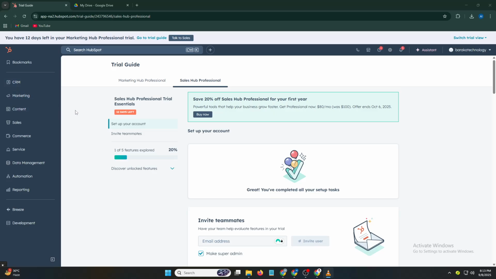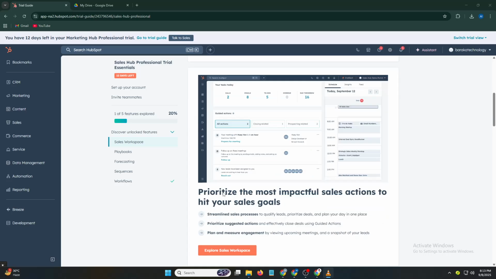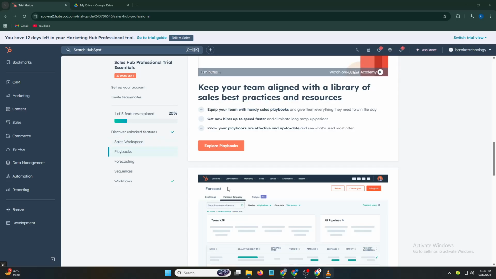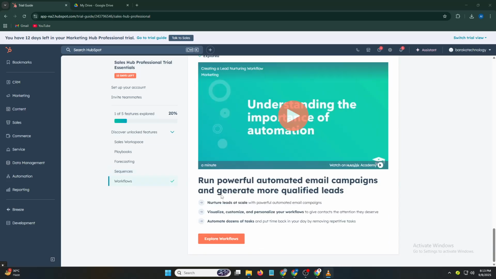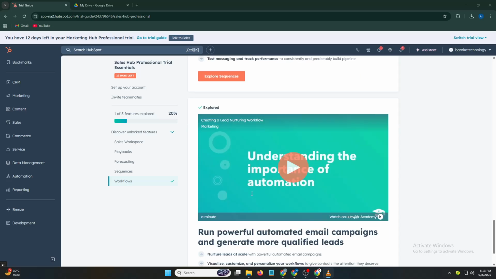Before we start, here's why choosing the right workflow actions is crucial. These actions define what happens after a contact enrolls, whether that's sending an email, updating a property, creating tasks for your sales team, or even triggering internal notifications. The better your choices, the more seamless your marketing and sales alignment becomes.